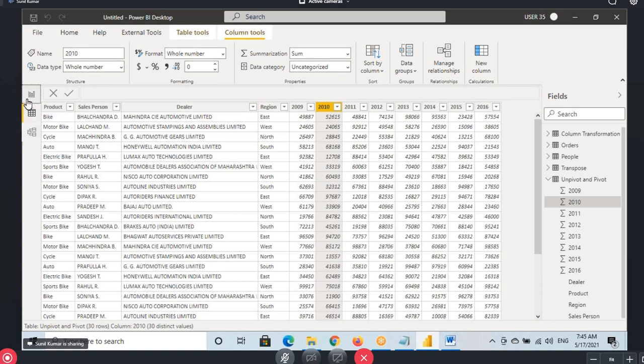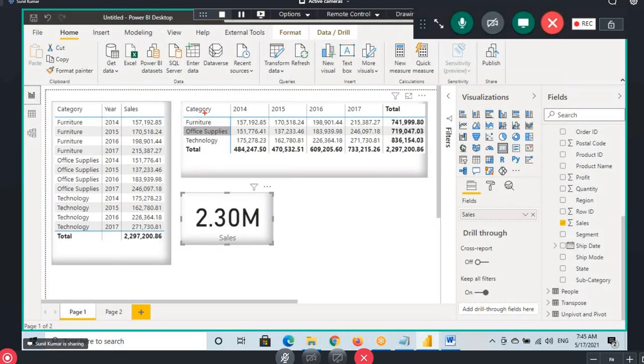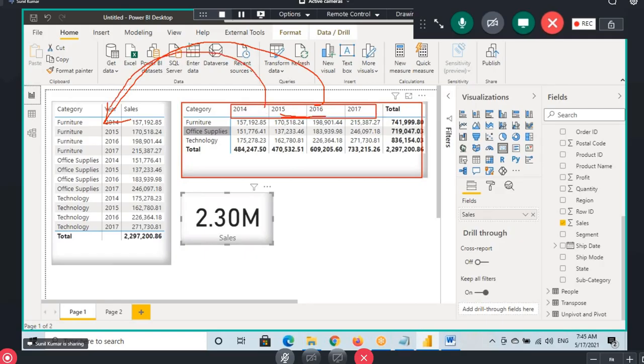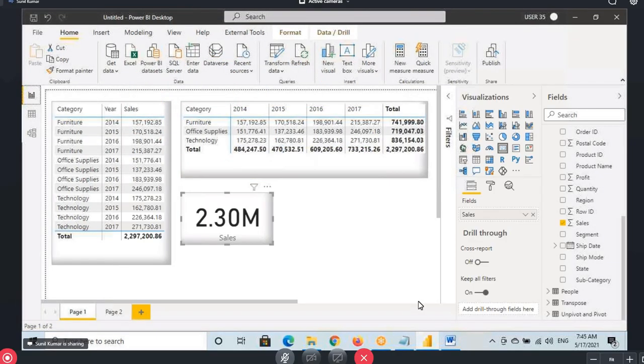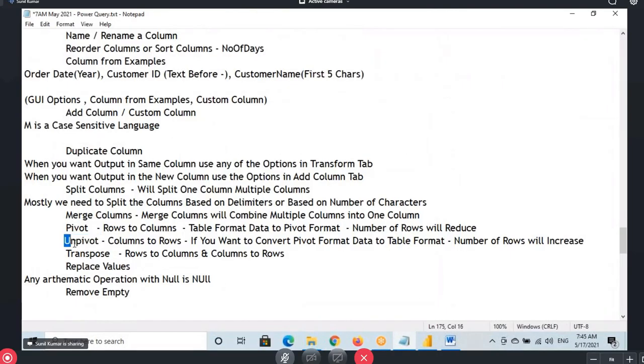Look at this. Sometimes the client will provide the data like this, and you need to convert it into this format. You need to bring all the years into one column and all the sales values into another column. Then for any tool, performing analysis is easy. For that, in Power Query there is an option called unpivot. You can use the unpivot option, guys.